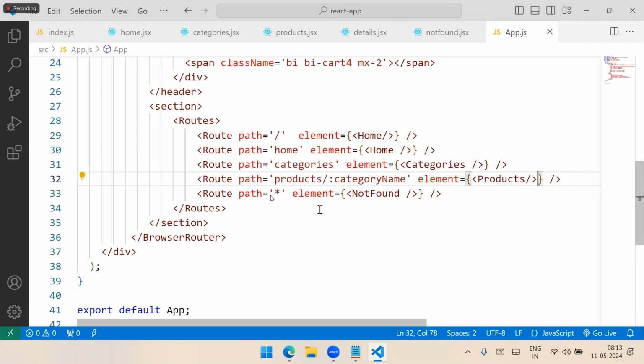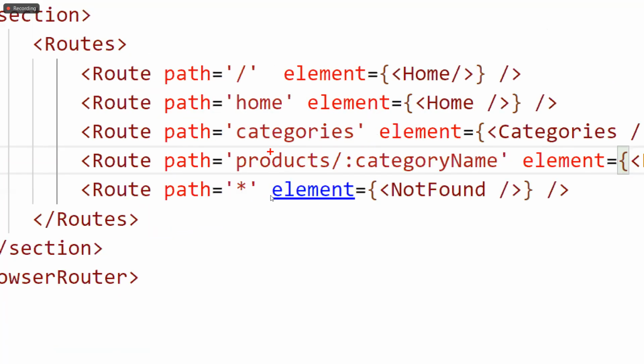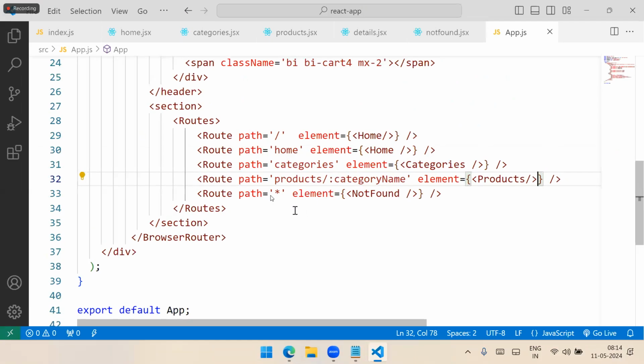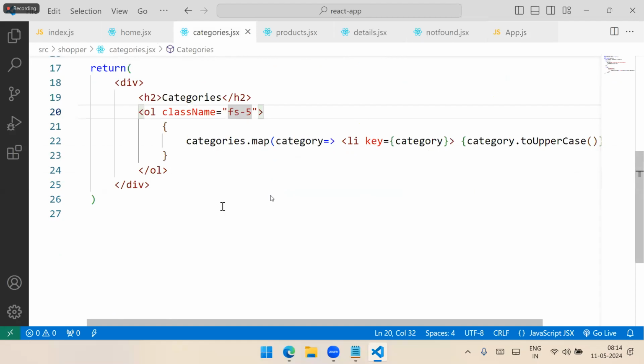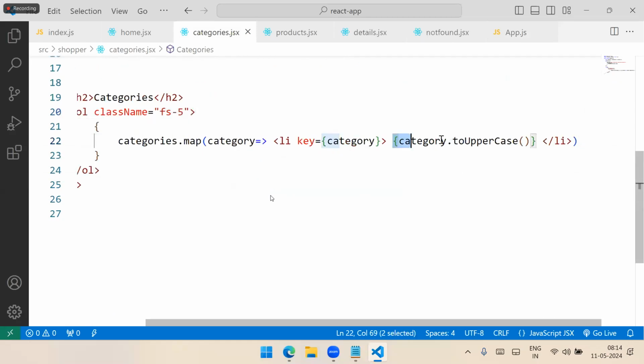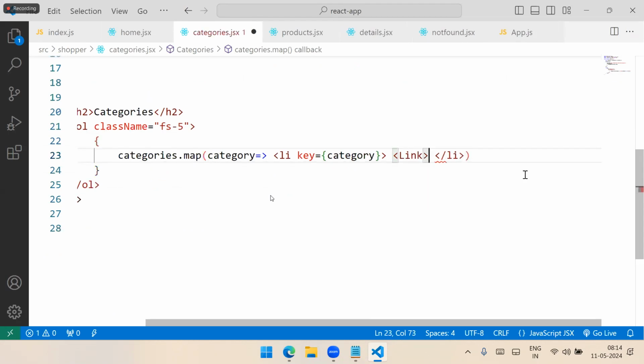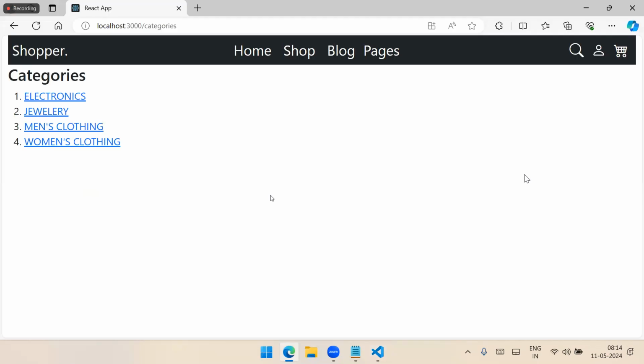That means we have a products path, but you cannot directly access it. When you want to access, you need to pass the parameter. Remember, if a route has a parameter, every parameter is mandatory. Without passing the parameter, you cannot access that route. So now we will go to categories. I want the category name clickable, so I will put it in a link. That means the category names are kept in links.